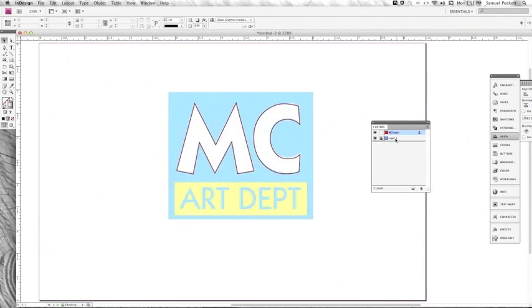You can lock this layer. Instead of locking the position, you can just lock the layer as you work there. So the only layer you can manipulate at this point is MC layer. And I'm just going to reposition the M and the C. You can use your move tools on your keyboard as well as your mouse.